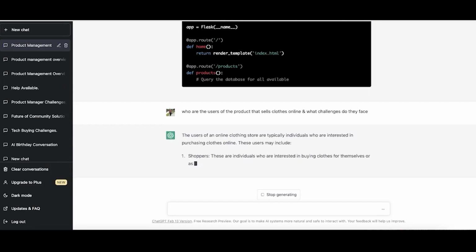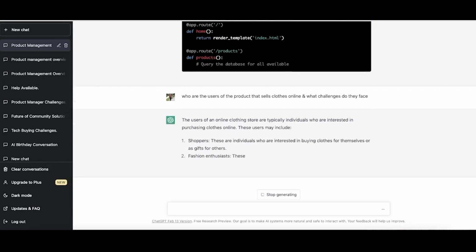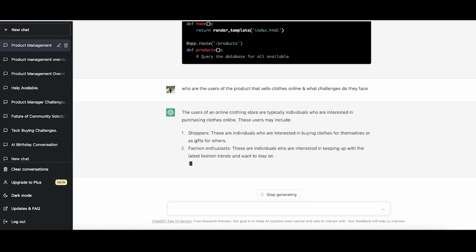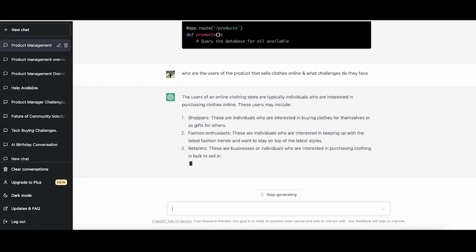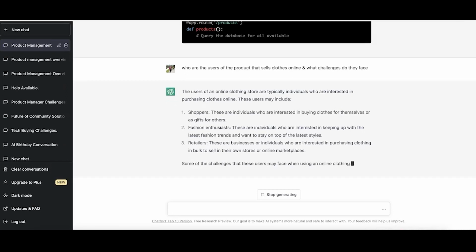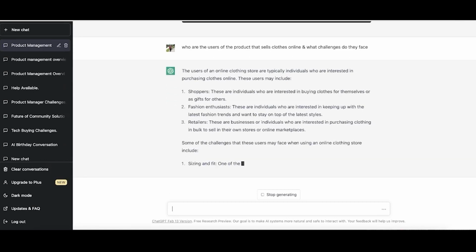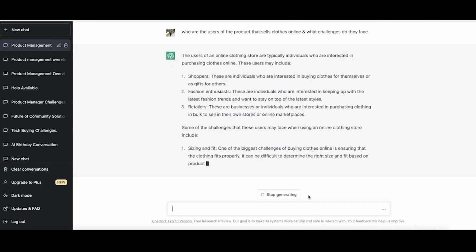Alright, so it's given an answer that the users are shoppers. It could be fashion enthusiasts. It could be, what else? Let's see. The retailers. Yes, obviously they are also users of that product, and so on and so forth. Okay, it's also giving the challenges. Sizing and fit, yes, quite obvious. Alright, so I am just going to stop generating. I think we've seen enough of what ChatGPT can do.